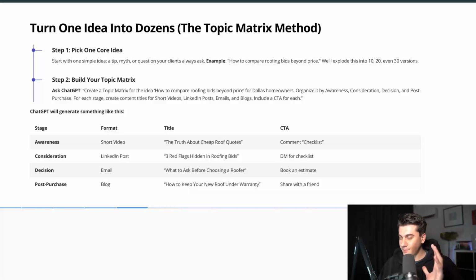Because ChatGPT can do this in under 60 seconds. You can generate a month's worth of content ideas from a single topic in less time than it takes you to brew coffee.